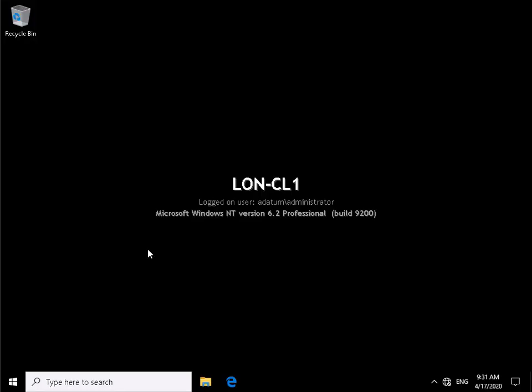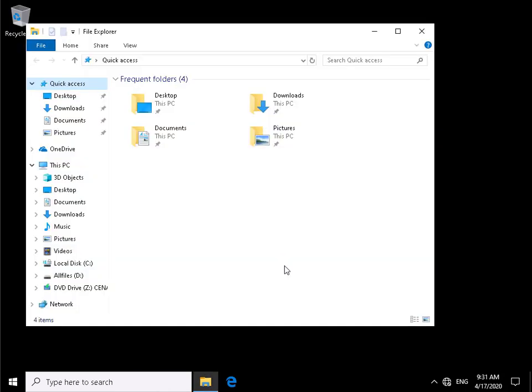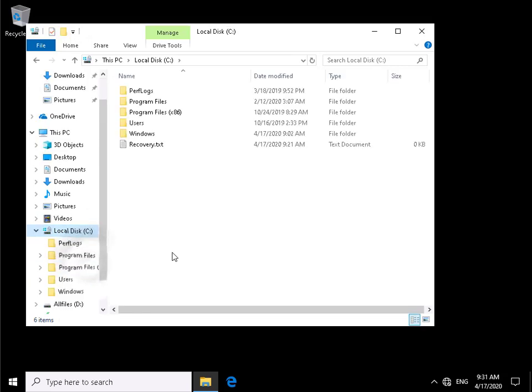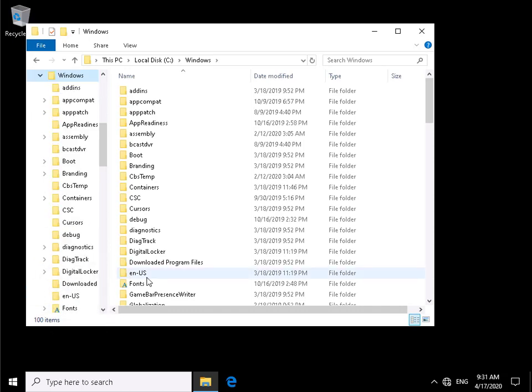As we can see, we're back into our Windows operating system. Let's just come into File Explorer. And in File Explorer, we can see everything. If we come into the Windows folder, we can see everything. And that's the end of this demonstration of enabling BitLocker on a Windows 10 device. Thank you.